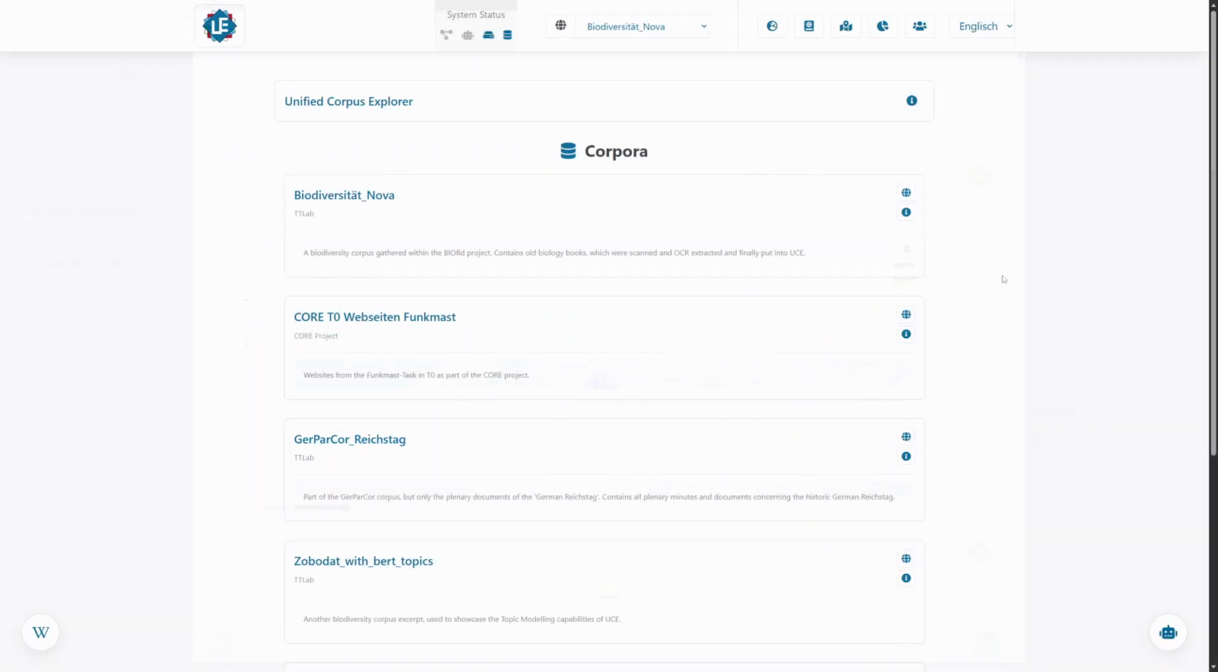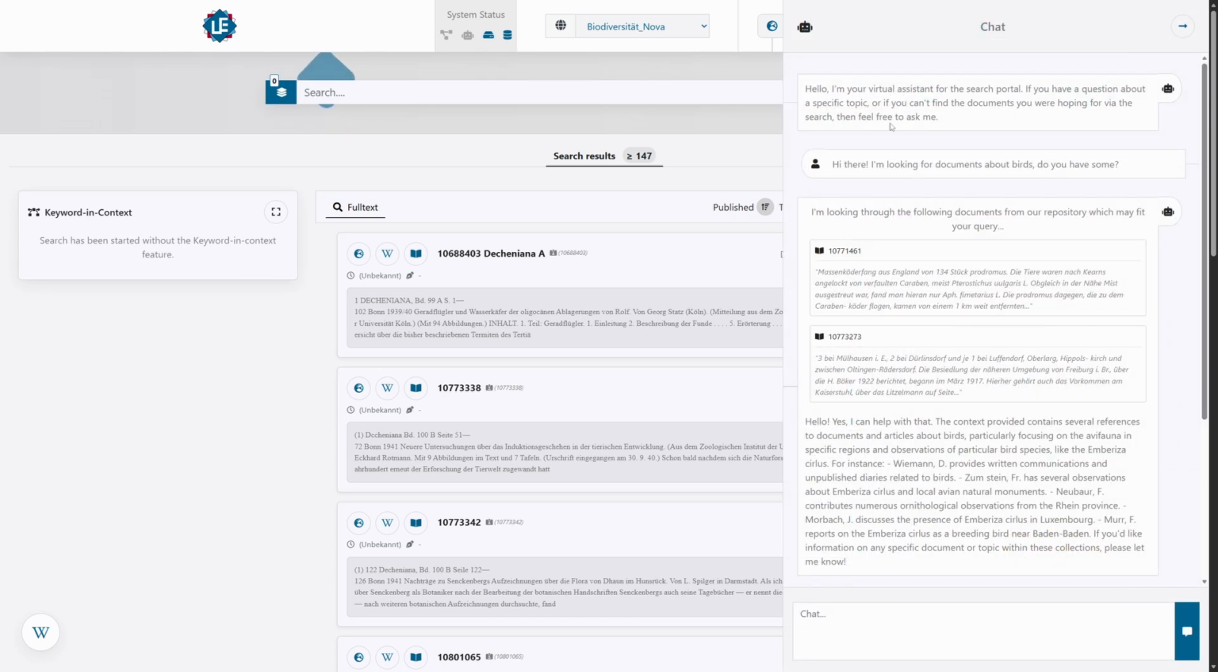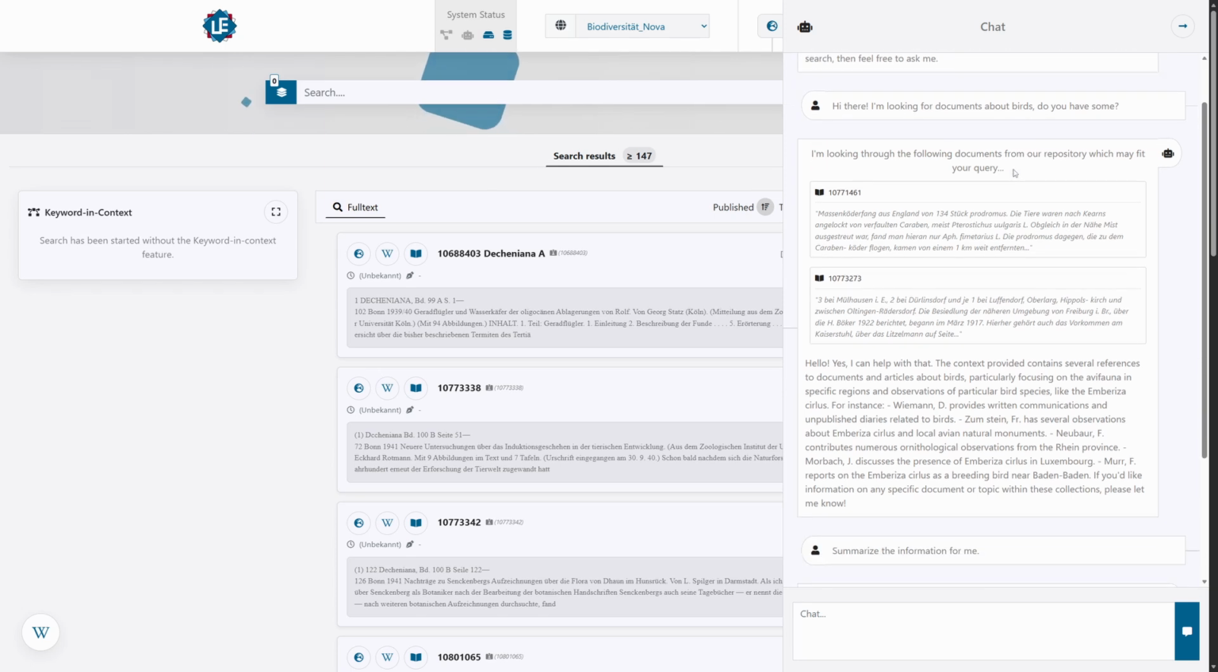Now, we have one more way you can talk, and I mean literally talk, with your data through UCE. And that is, of course, via an AI assistant. For example, I've already gone ahead and done this. You can open the Chatbot assistant over here and ask for specific mentionings or specific information. Here I ask for documents about birds, and it will scour through the corpus for you, so you don't even have to formulate your queries anymore.